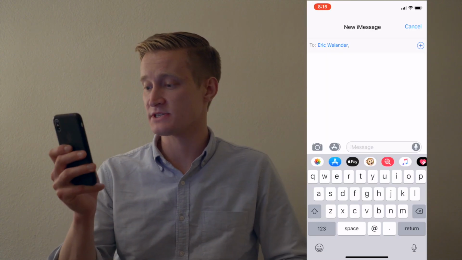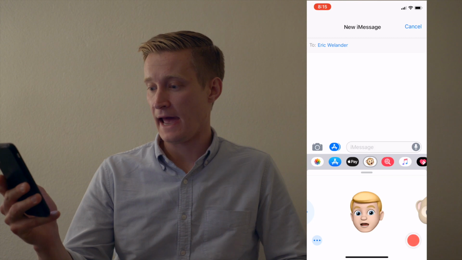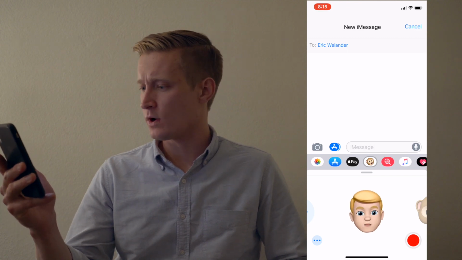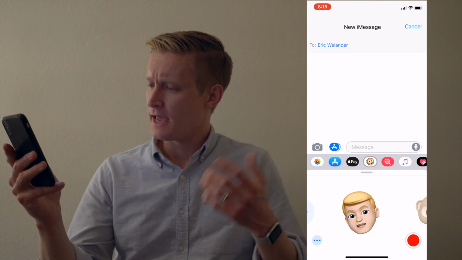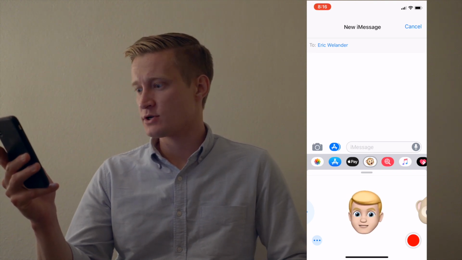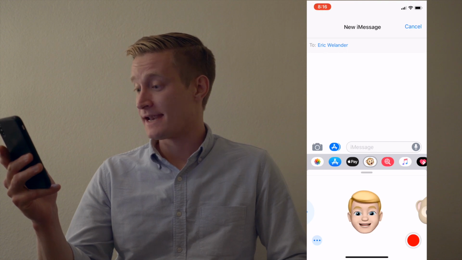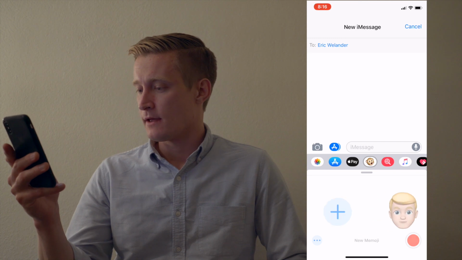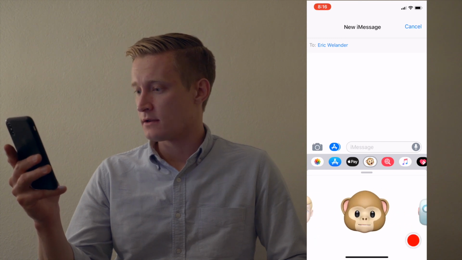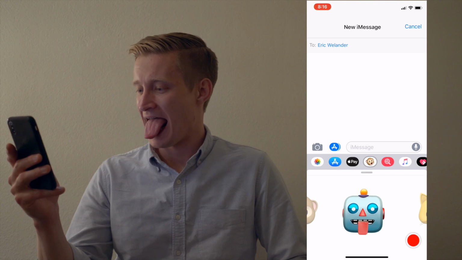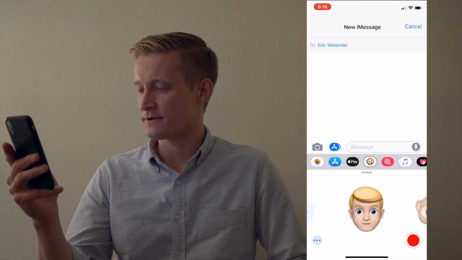So I'm going to go here in messages and I'm going to add Animoji. Now you can see here I already created one that sort of looks like me, and so I don't know, but you can change your facial expression and then you'll see those changes right there on the Animoji. Of course you can use all of the existing characters, and they have tongues, so there's that.